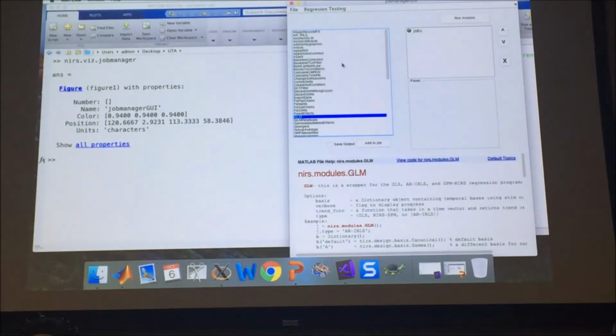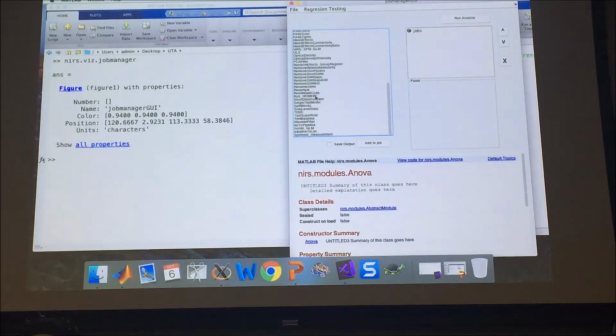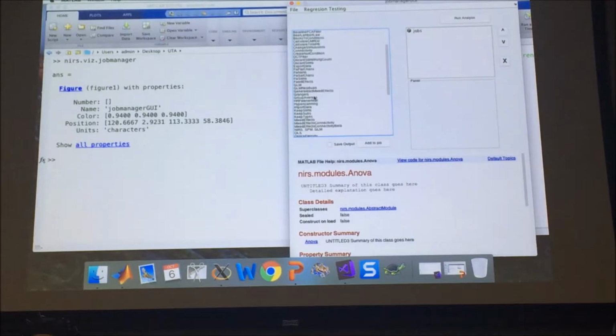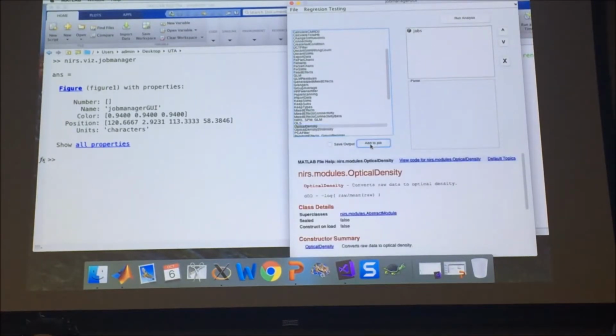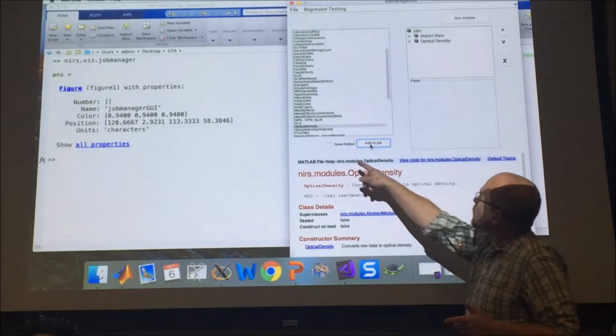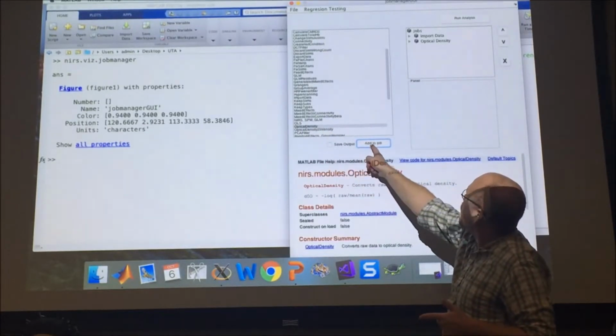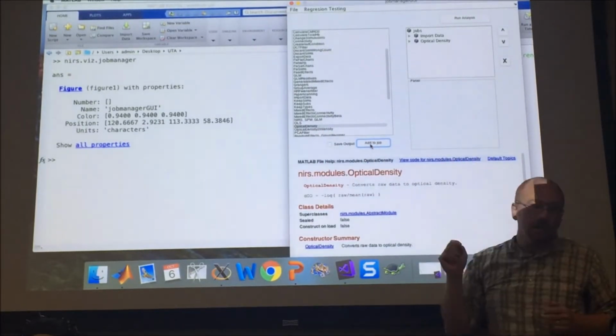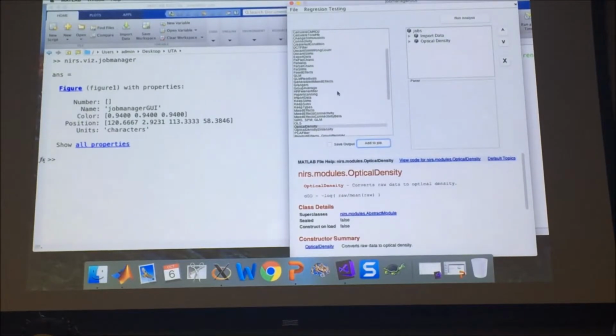But what we would do normally is create a pipeline. Searching through all of this, the first step in our pipeline might be to take the raw data and convert it to optical density. So we can select the optical density, say add to job, and it moves it over here into our pipeline.